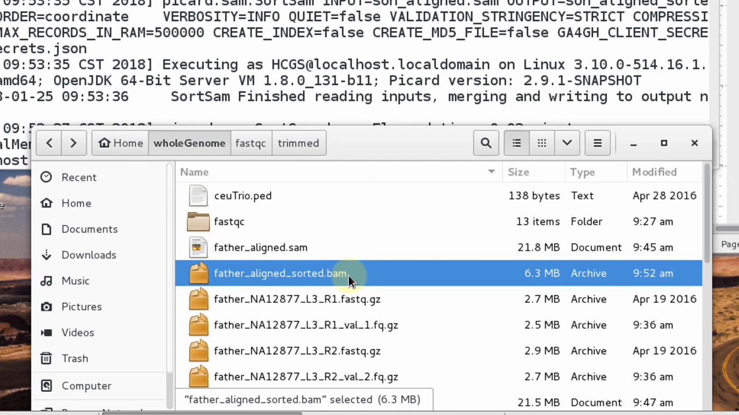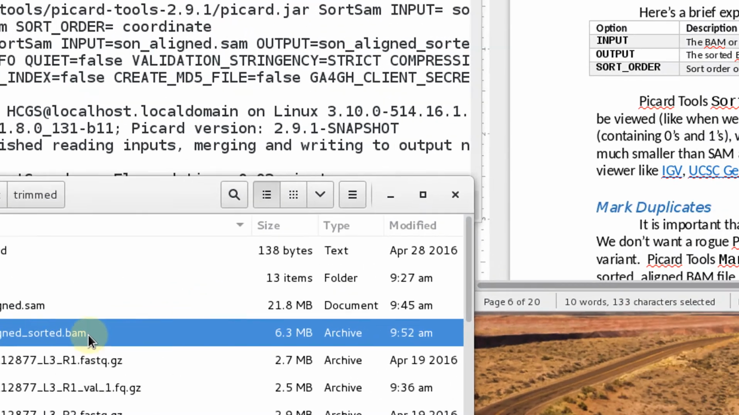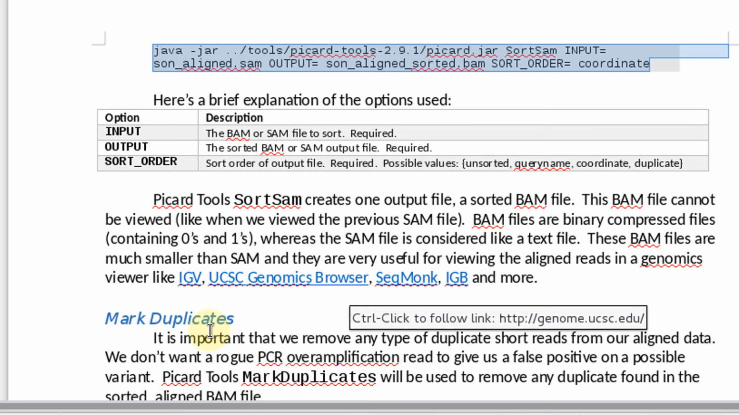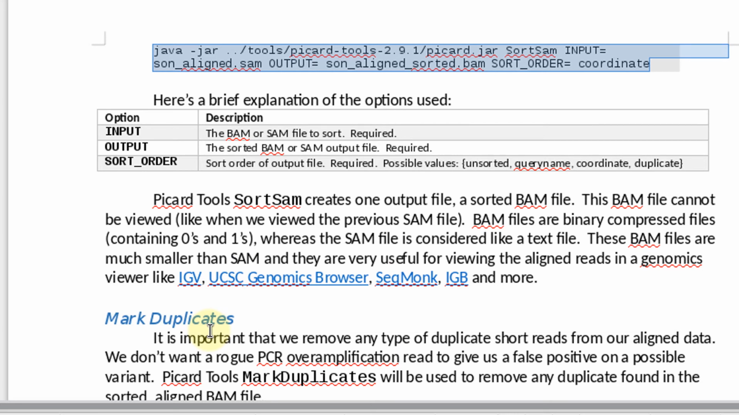Tools like IGV or IGB, or even the UCSC genome browser, and I've listed several more here, allow you to view the alignments. It's very helpful to see the actual reads and the different SNPs and indels that were called from your sequence information. All right, so the sorting step is done.